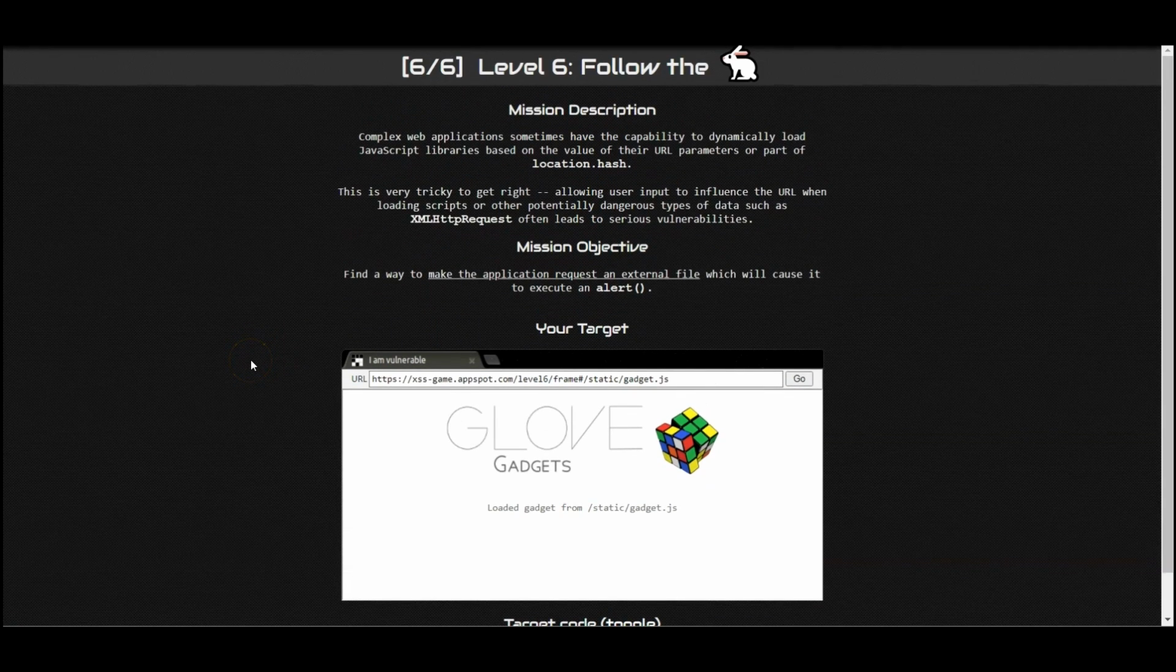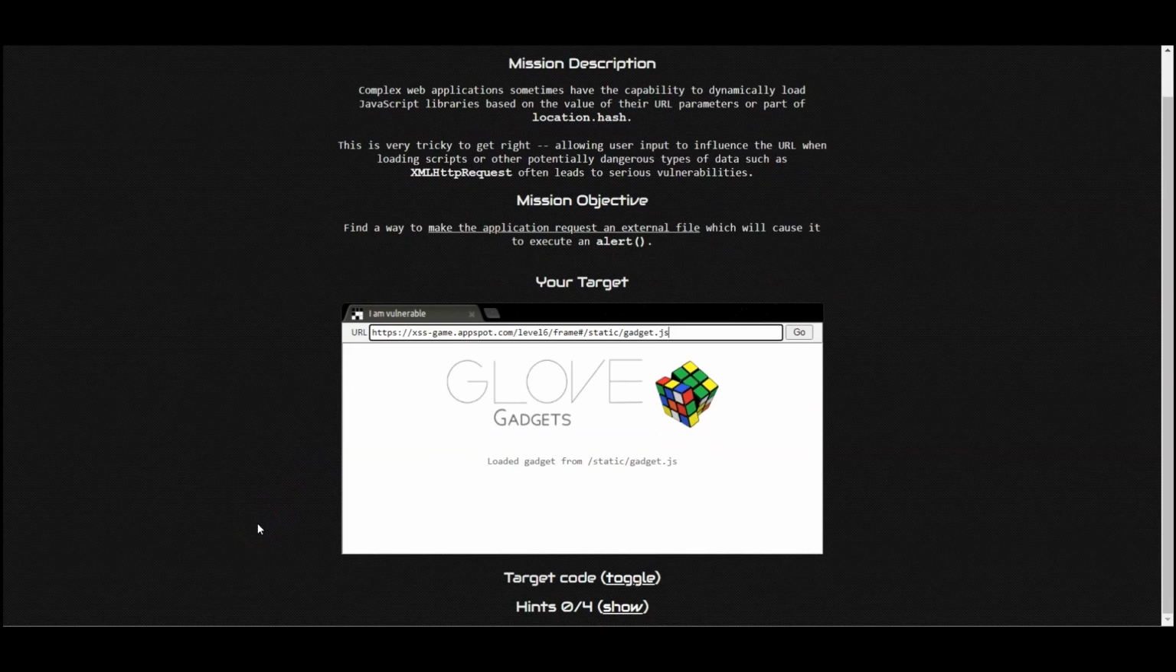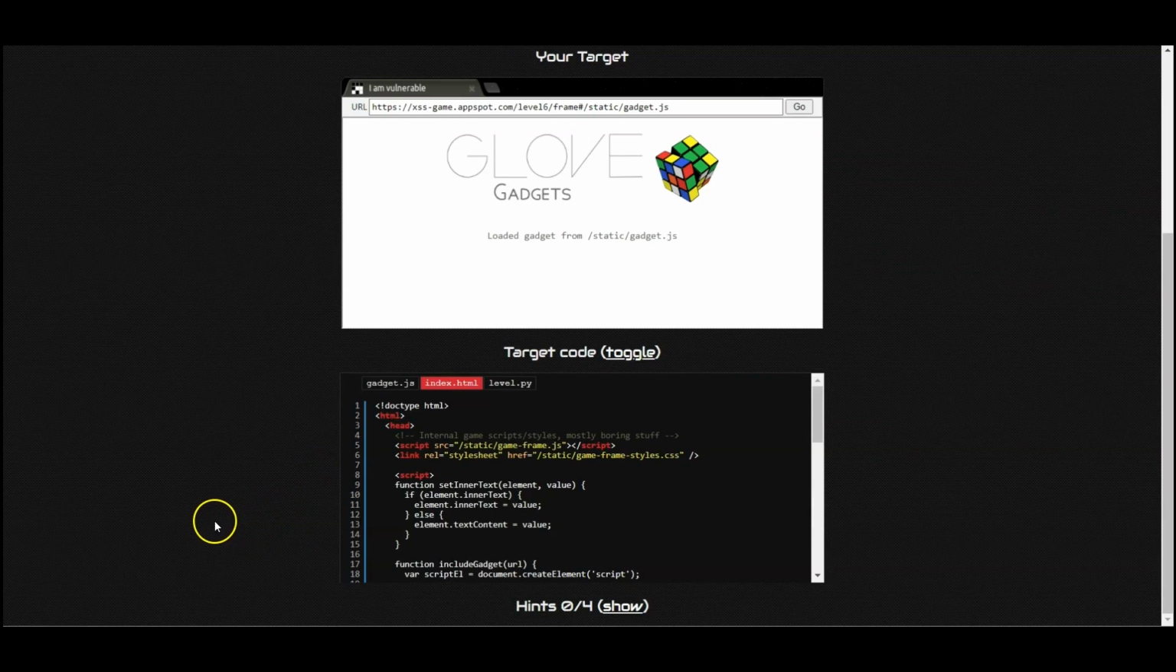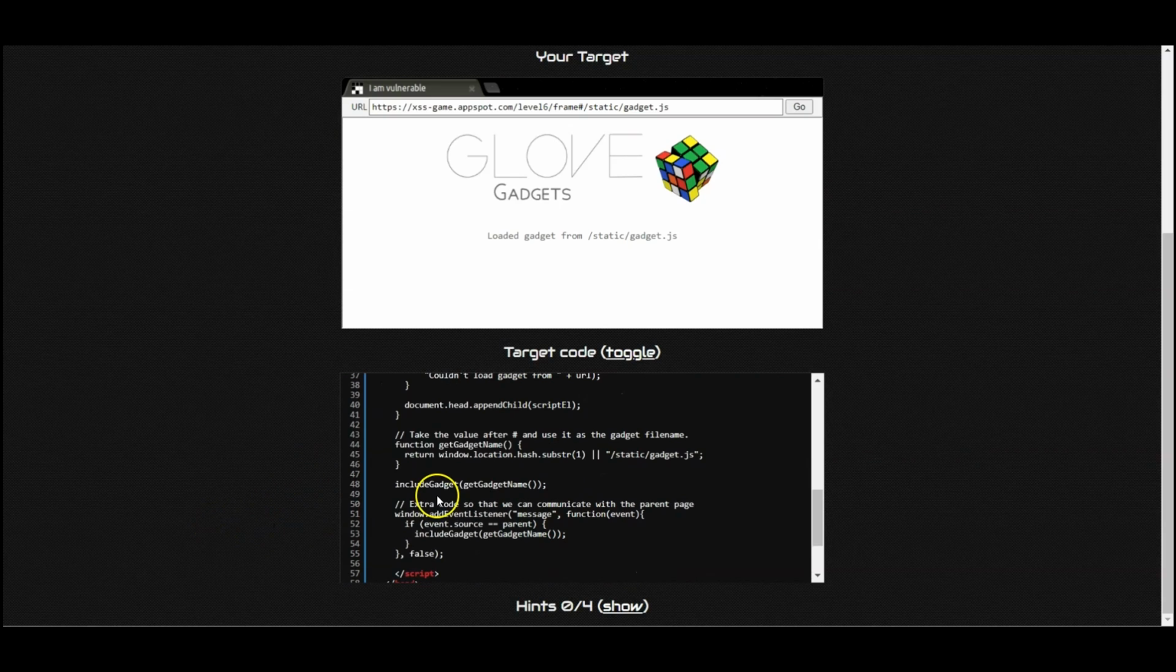In this web application, it shows some external JavaScript is retrieved. If you analyze the URL, you can see that the script is loaded already. The vulnerability lies within how the code handles the value after the hashtag. If you check on line 45, the value right after the hashtag is taken as the gadget name, and then in line 48, the value is directly passed on to the includeGadget method.